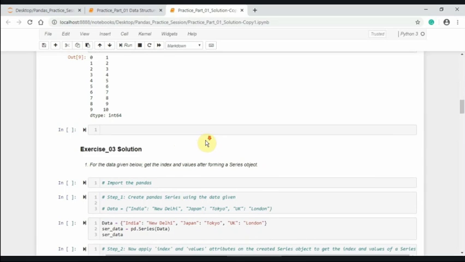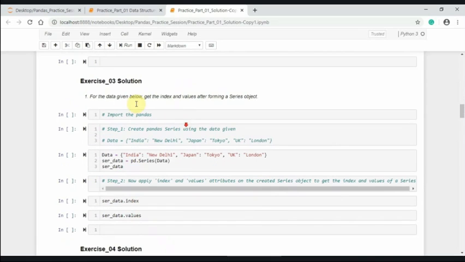Let us move on to the third exercise, that is, for the data given below, get the index and values after forming a series object. Here is the data: India, New Delhi, Japan, Tokyo, UK, London. Let us extract this data and pass this dictionary of data to the Series constructor to create a Pandas series.